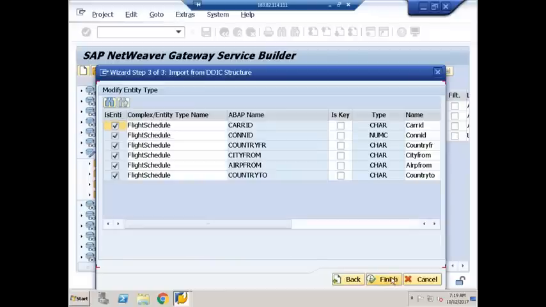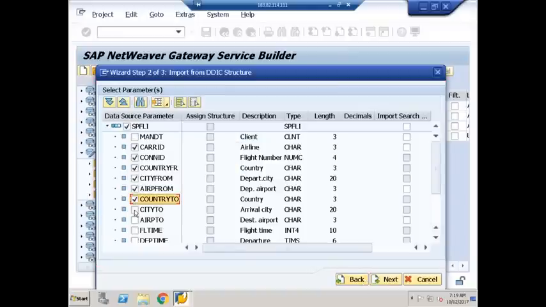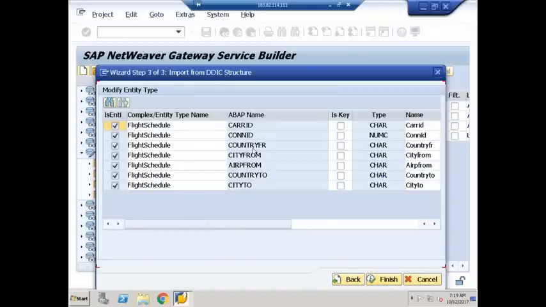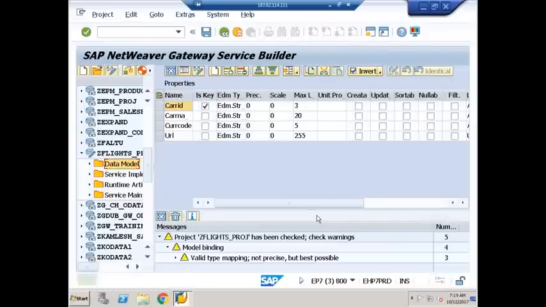Some of the fields I'm selecting. Say next. City to also I'll select. Done. So these are the fields selected. Let me make two primary key fields. So two properties, two key properties. Already we know how to work with multiple key properties. I am selecting this. You can see one of the fields has data type numc. Say finish. Done.